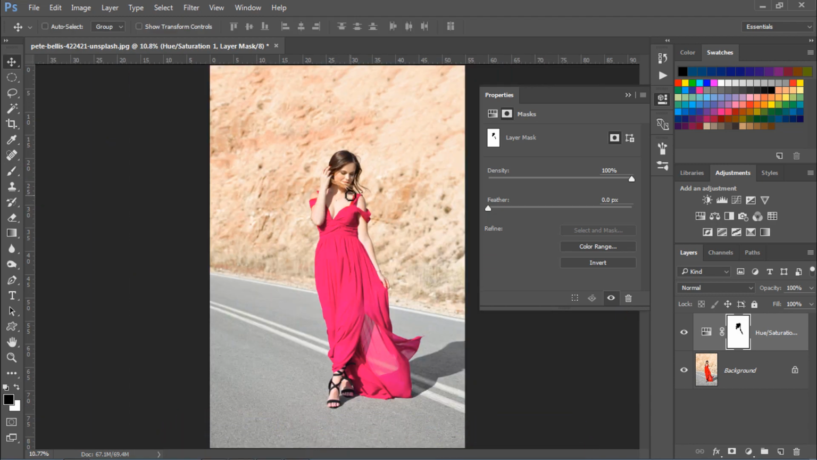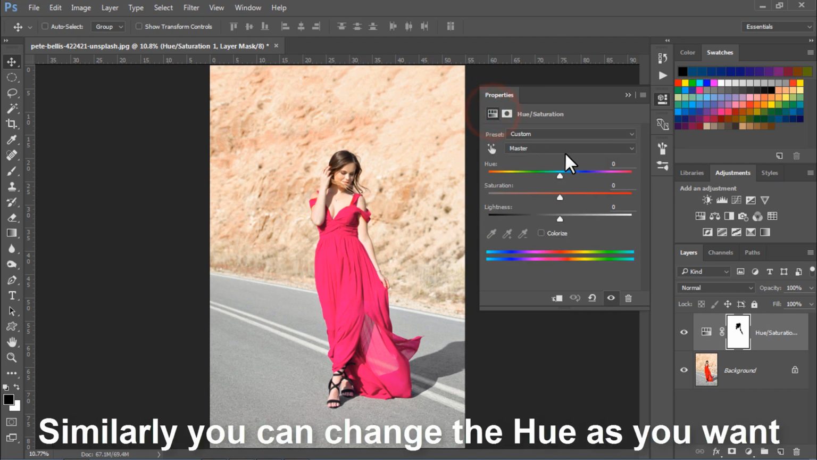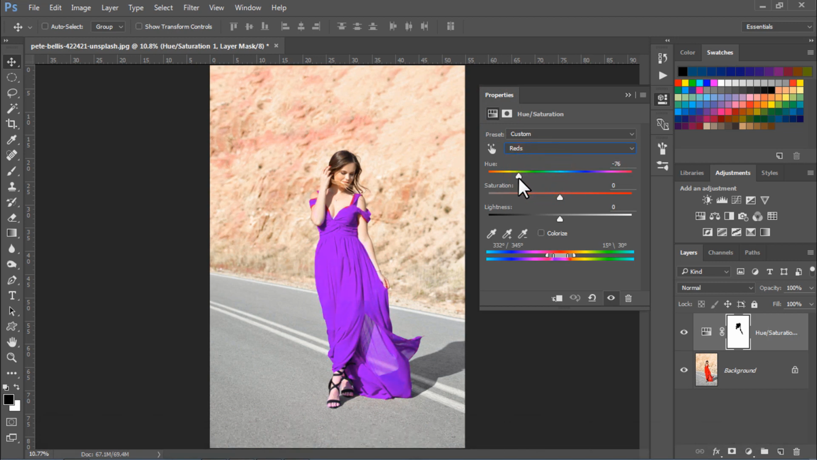Now go back to the hue saturation adjustment. Change the hue. When you change the hue, you will see that this is only affecting our dress color.